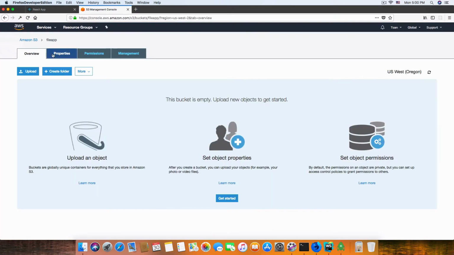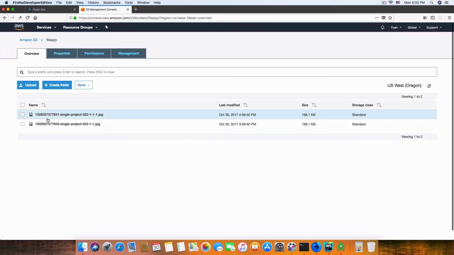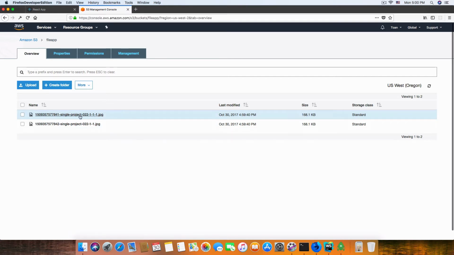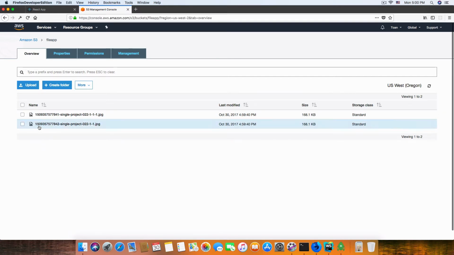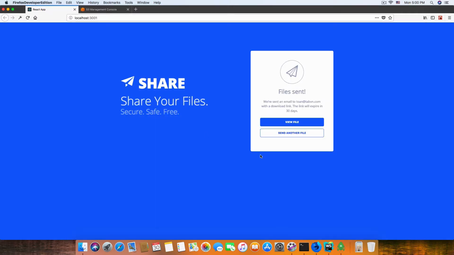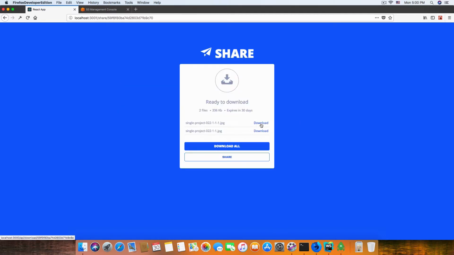Okay, so let me refresh my S3 management console. You can see two files just uploaded, and we have the actual file name, and we appended the date time in Unix timestamp. We need to keep this for uniqueness when uploaded. Okay, so in this video I am going to show you how to download a file from the S3 service.